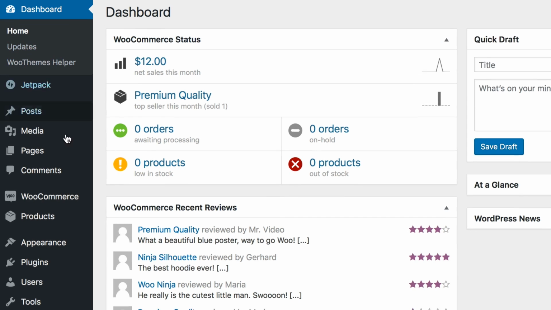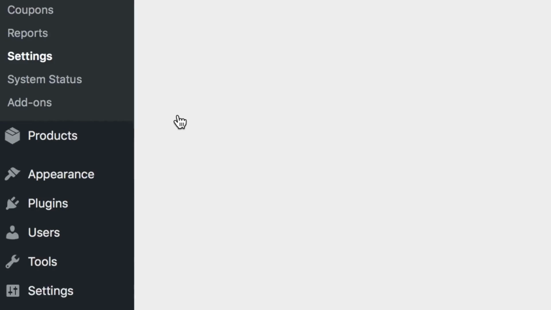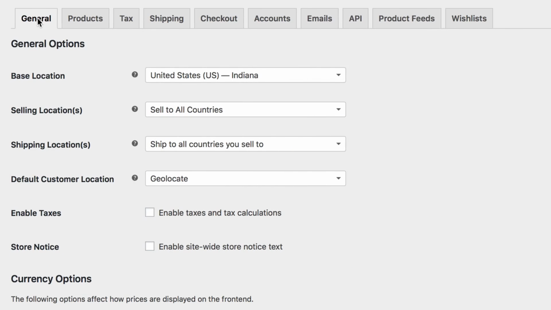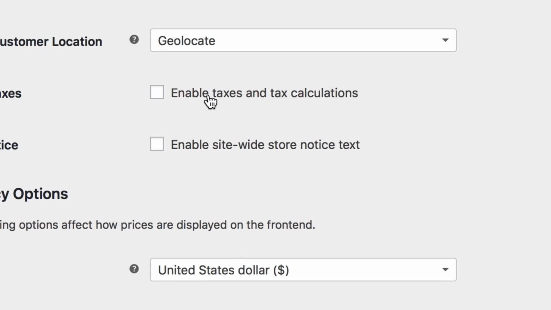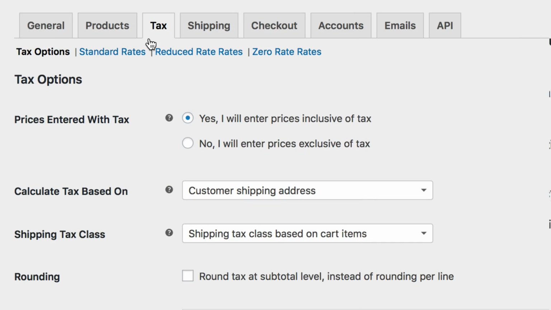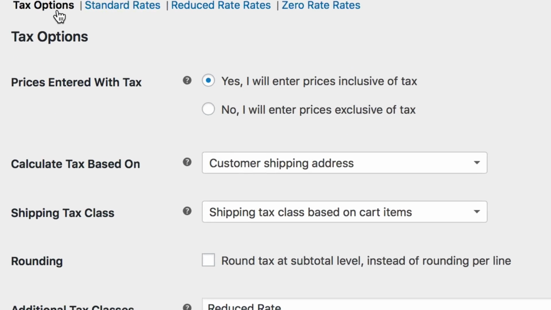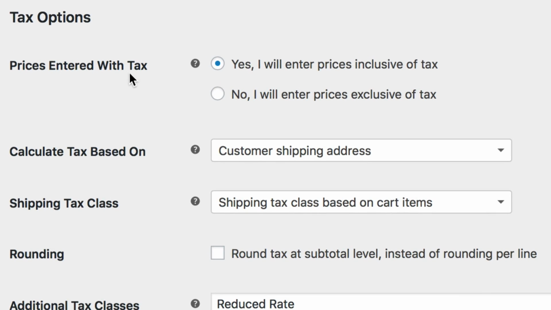Let's get started. Head to WooCommerce, Settings, then Tax. If you don't have a tax tab, then jump over to the General tab and enable taxes. Back in the Tax tab, we begin on the Tax Options submenu. First up, the prices entered with tax option is a very important option for how you manage taxes in your store. It determines how you will also input product prices later when creating products.